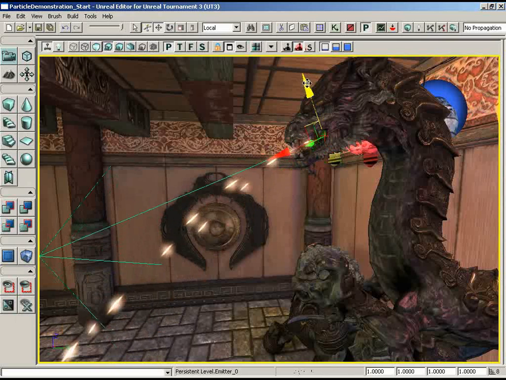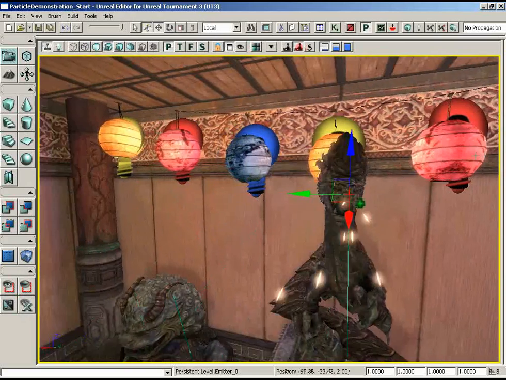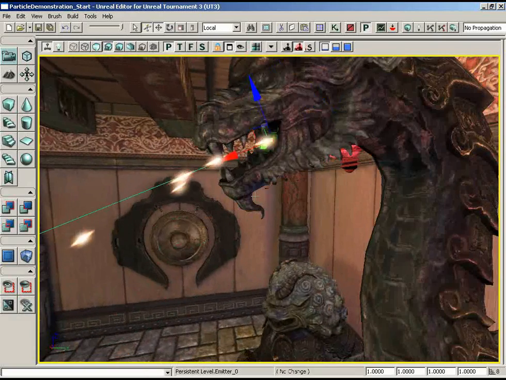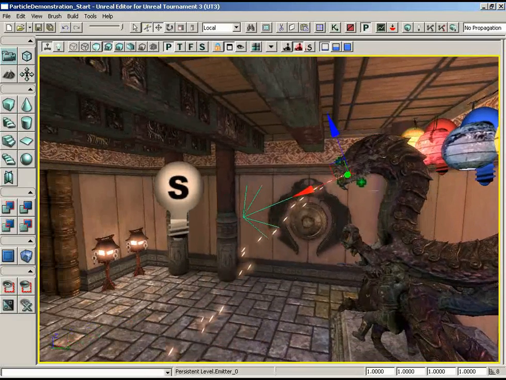Also, notice I'm moving in local mode, so you can see that my axes are a little bit skewed, but that's totally cool. And maybe, let's see, does it need to be centered up just a tad? Yeah. So there we go. Now they are literally firing out of the mouth of our dragon, and that's going to be an interesting thing here in just a few seconds.